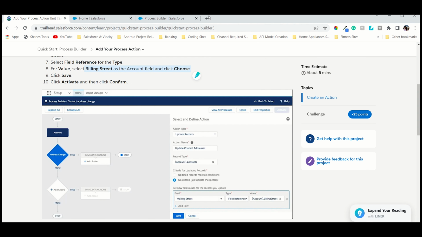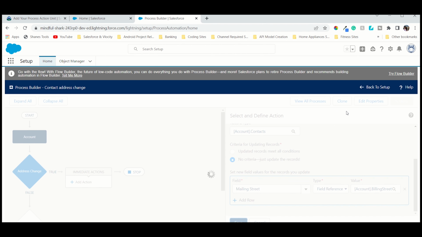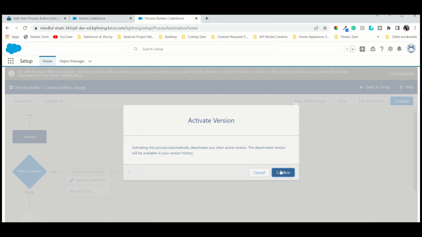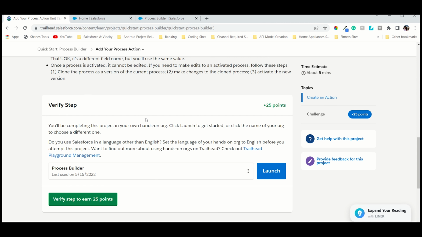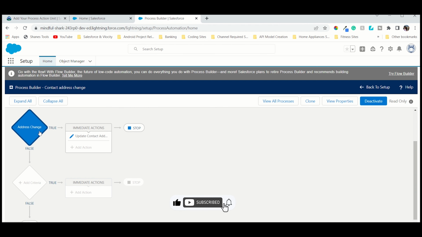Okay, now we have to save this one and confirm and activate. Let's do that: save and activate it, confirm. Okay, so it is updated. Now we have to check this. If it is working fine, then we will earn 25 points. So up to here you will understand. I am giving you just a small recap.